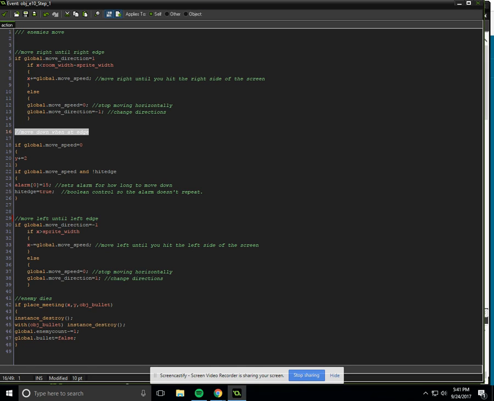And as soon as the global move speed hits 0, which is the same thing as saying false, that's why that works. I could say equals 0 here, but it's the same thing. I'll go ahead and put it in case there's confusion. If global move speed equals 0 and not hit edge, then it sets an alarm for half of a second and it sets hit edge to true. So now when this alarm goes off, that's the one that set hit edge back to false, and that's the one that set the global move speed back to some number.